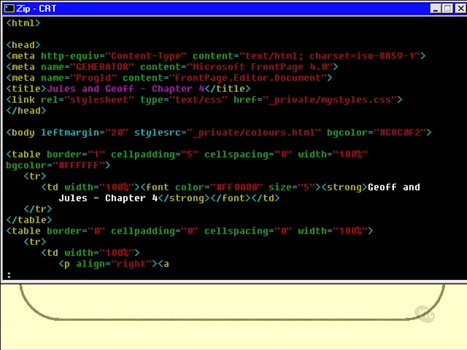So I just do :set AI, and it's now turned on. It doesn't tell me that it's turned on, but it is. Or :set NO AI, and now it's turned off.